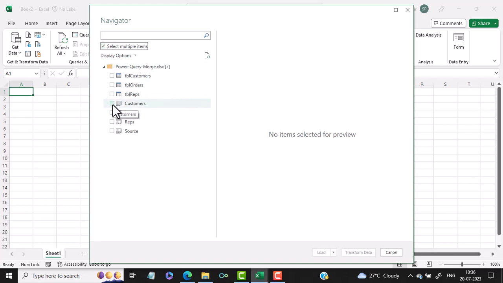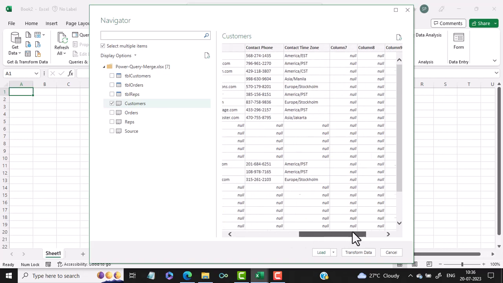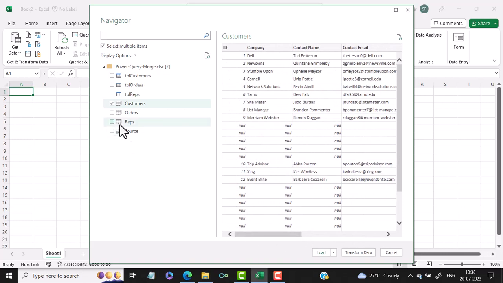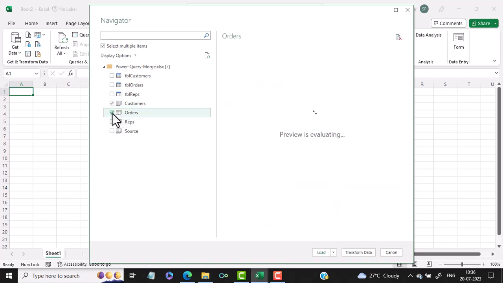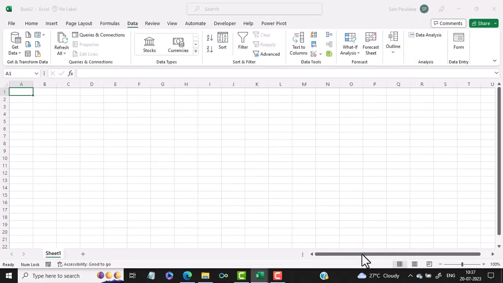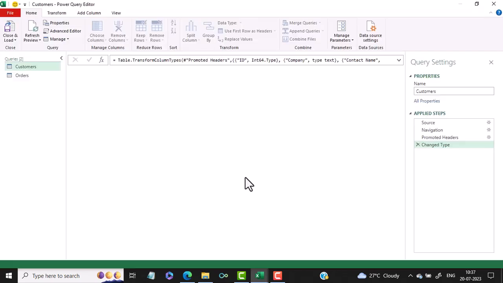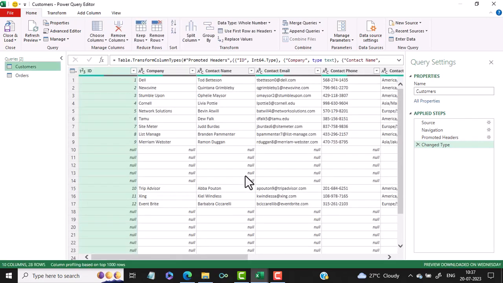And we will select two sheets, the customers sheet, and it will show me a preview of the customers sheet over here. And I also want the orders sheet, so I will select the orders sheet also. And after that, I would click on Transform Data. Now this will bring me into a feature of Excel which is called Power Query. Here you can see our two tables, orders and customers.